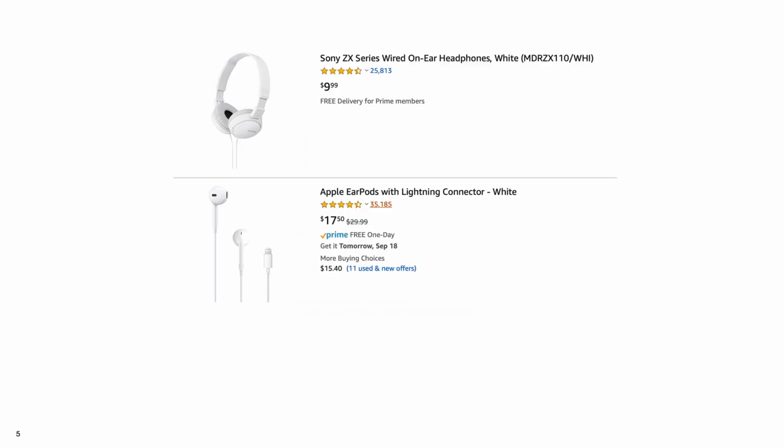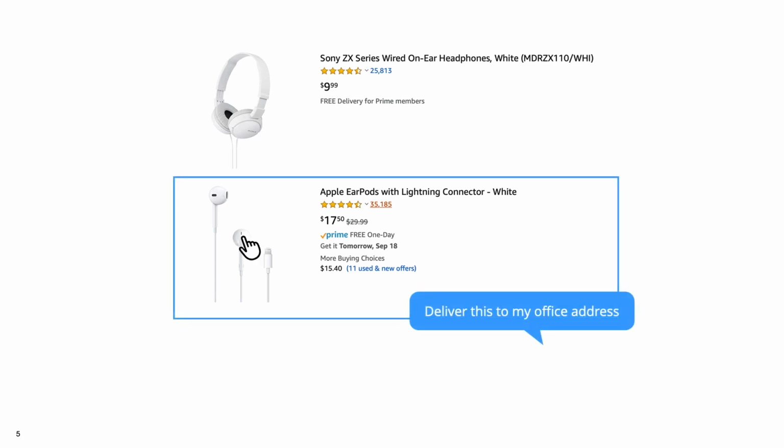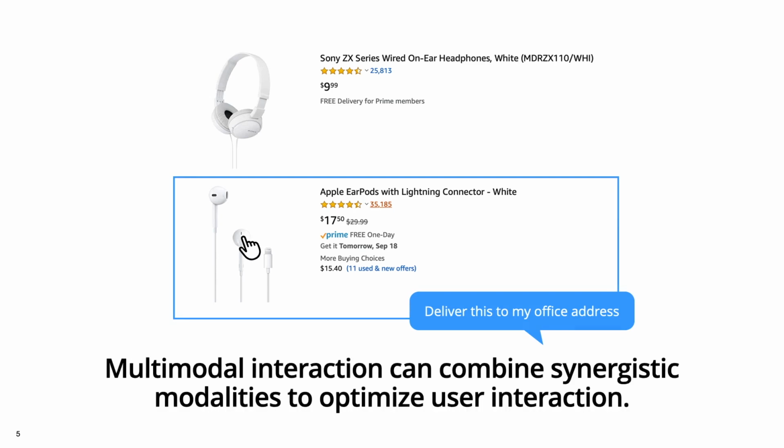Now, I want to actually motivate multimodal interfaces a bit more with an example. Say we're looking to buy new earbuds online. A multimodal approach would allow the user to point at the product image and say, "Deliver this to my office address." The mouse position plus the voice command give enough context to understand the user, so the combination of synergistic modalities optimizes the interaction by reducing task time.